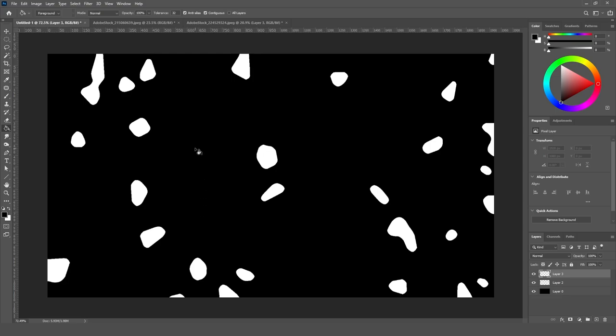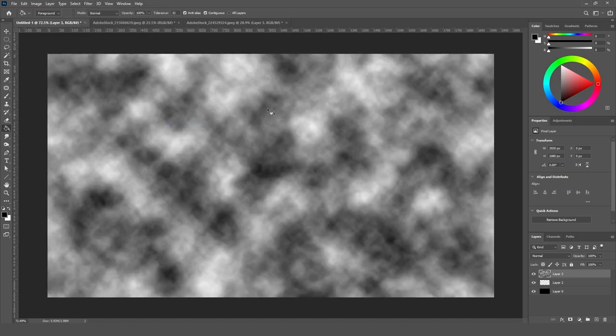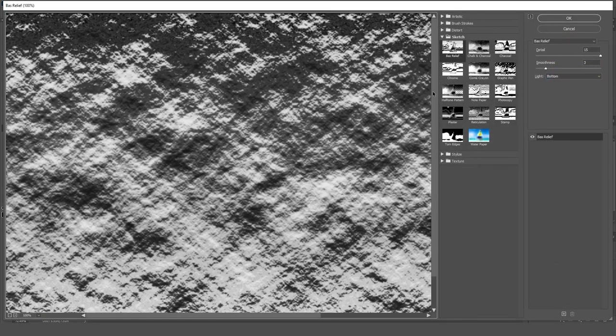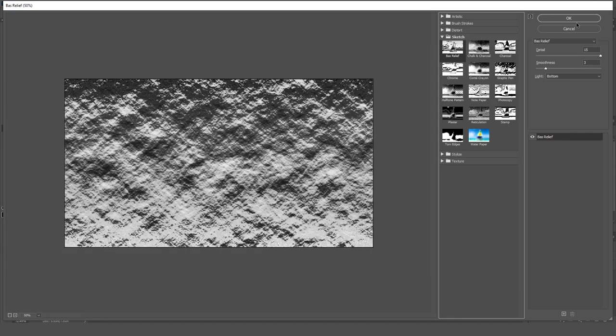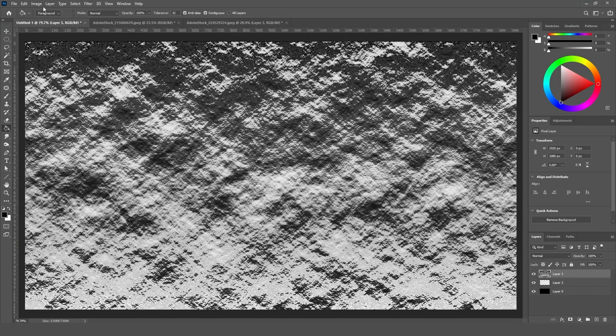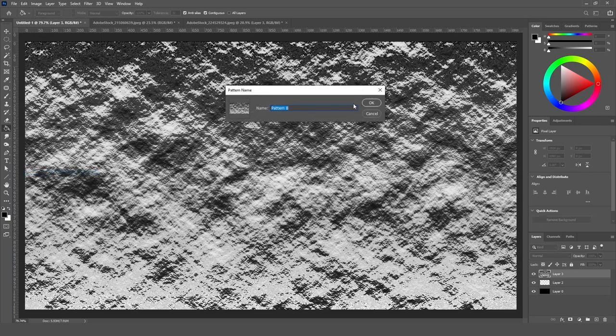So make a new layer, fill it with black, go to filter, render, clouds, and this will add clouds. Now go to filter gallery and go to bas relief. Make sure the details are all the way up and the smoothness is down and click OK. This will give us a rock-looking texture and that's what we need. And then go to edit, define pattern, name it rock and click OK.